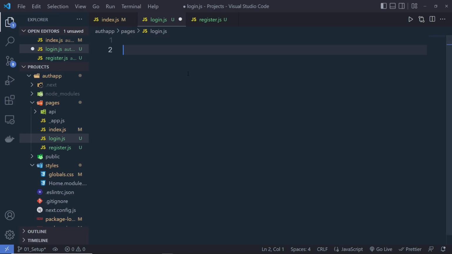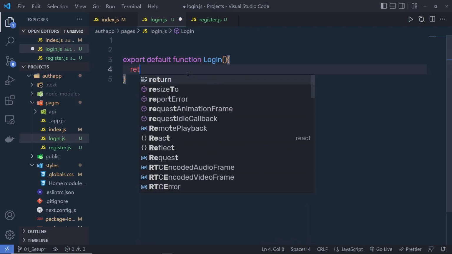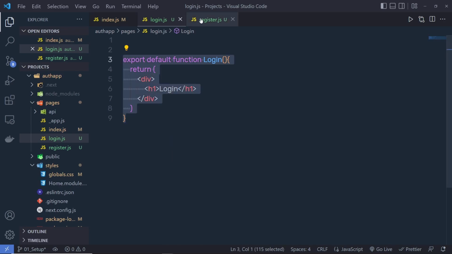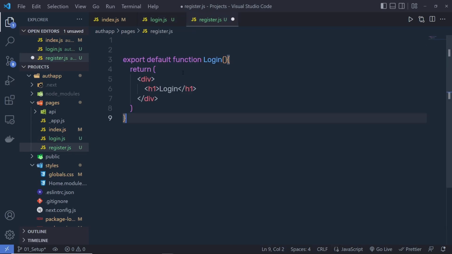Now inside this login.js, we need to export the default function. So we say here export default function, which is going to be login. And this is going to return a very simple division tag with h1 heading tag with login title. Save this, copy this function and specify that inside this register right here.